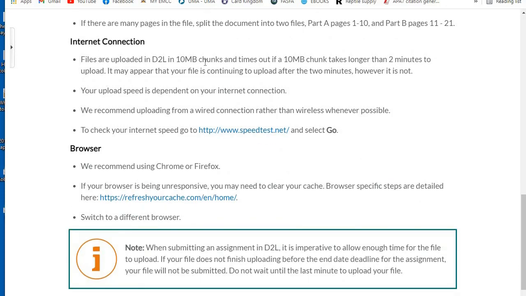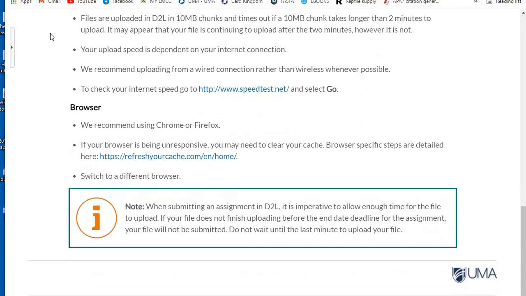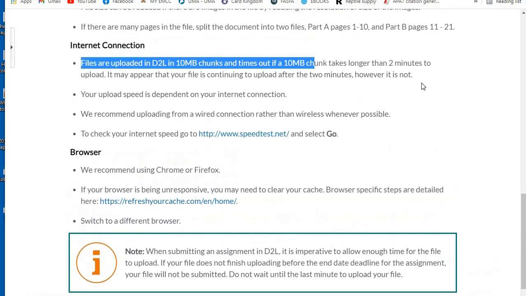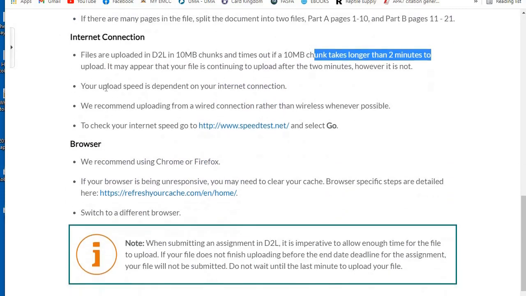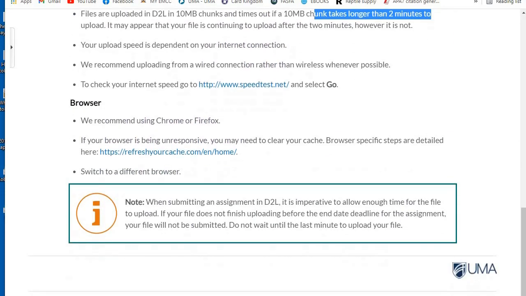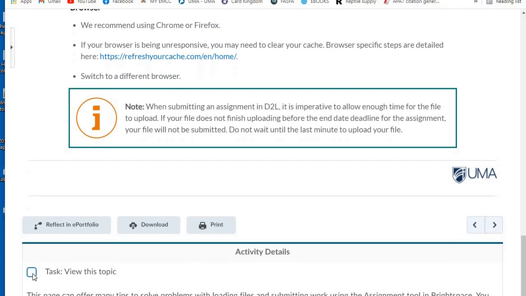Your internet connection may also cause it to take up to 2 minutes or longer to appear. Your upload speed is dependent on your internet connection and your browser.